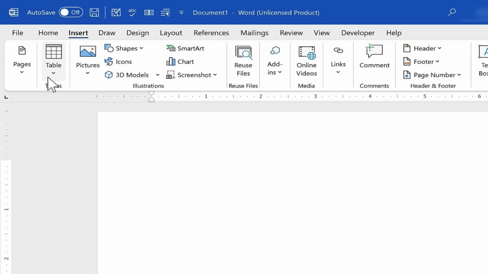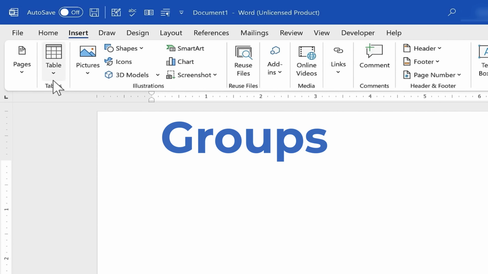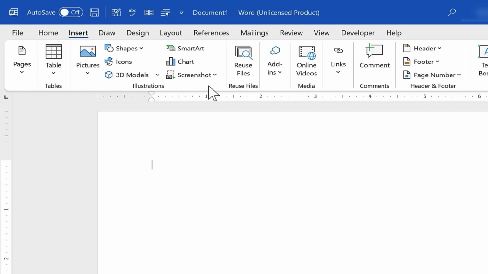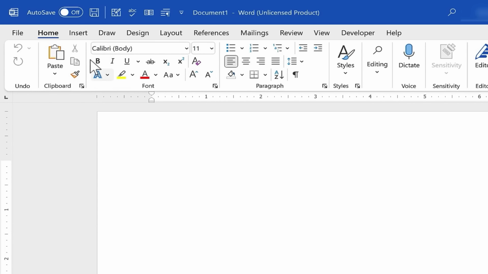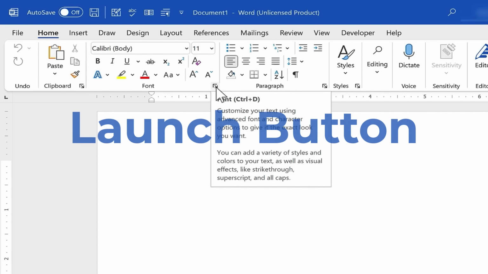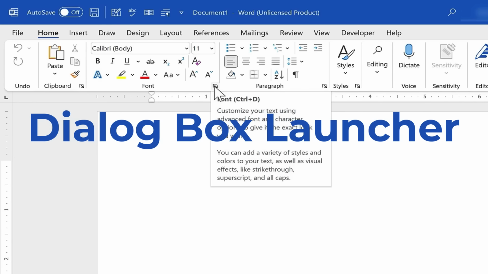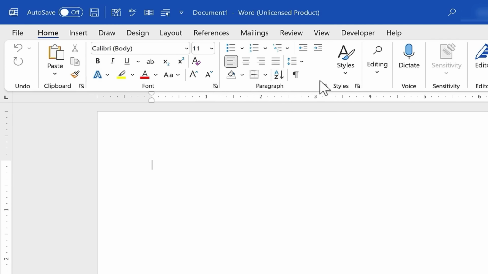Now the ribbons are divided up in groups. So we have the Tables group, we have the Illustrations group, we have the Media group, etc. Now on some of the ribbons, the groups that are set up, for example the Font group here on the Home ribbon, are so packed with options and features that Microsoft could not fit all of those options and features visibly in the group on the ribbon. And in those cases, you'll see this little button here. So you see one here, you see one here, here, and in other places as well. I like to call these buttons launch buttons. The official name of these buttons is Dialog Launcher, but in my videos I'll just call them the launch buttons.